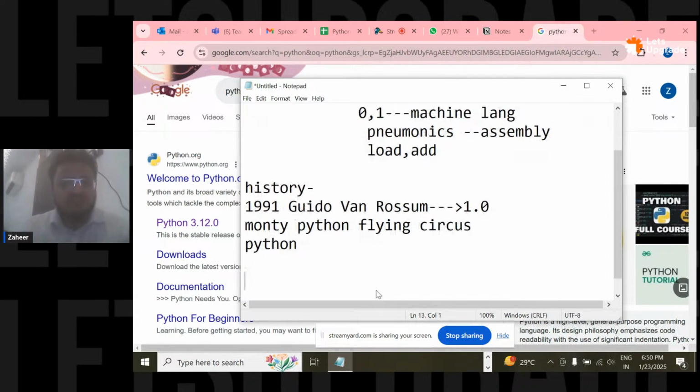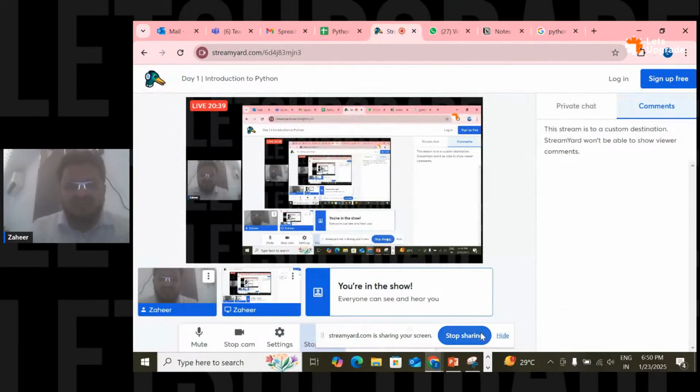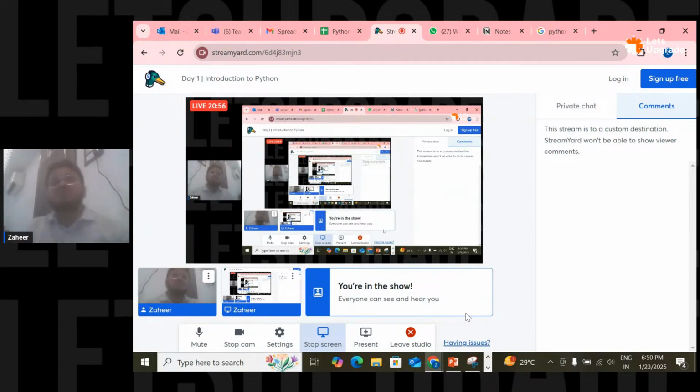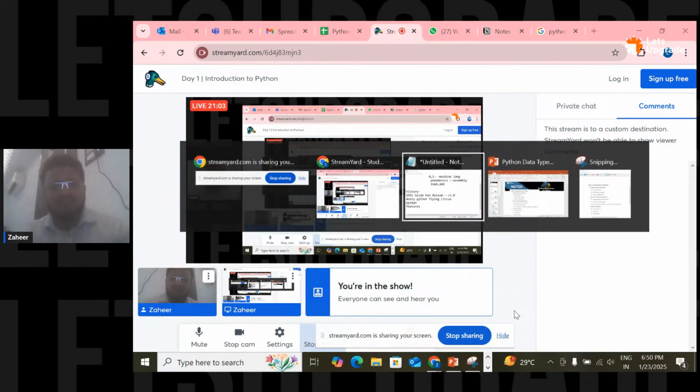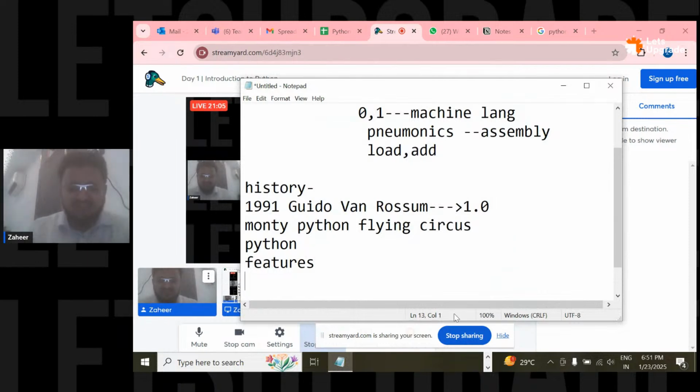Now let us move to the next part. What are the features of Python? When I say features, I mean the reasons why we are going to use this language, the parameters for why I should use it. That is what we are going to discuss. Then we'll move to how to go to the editor and how to install it, and many such things. So let us first understand the features.